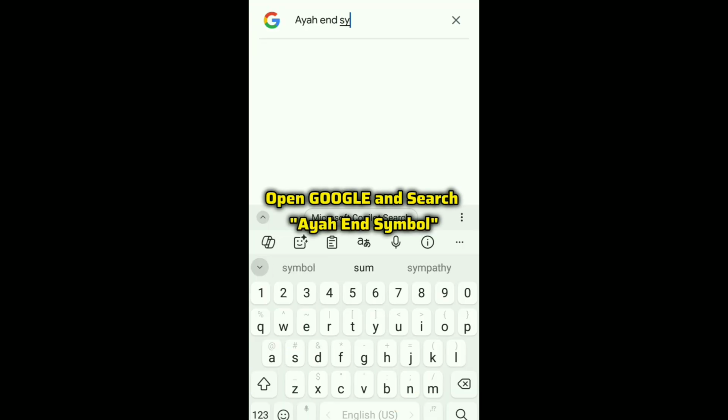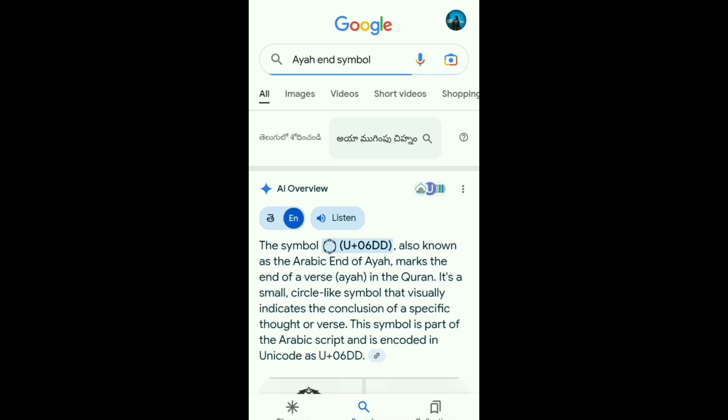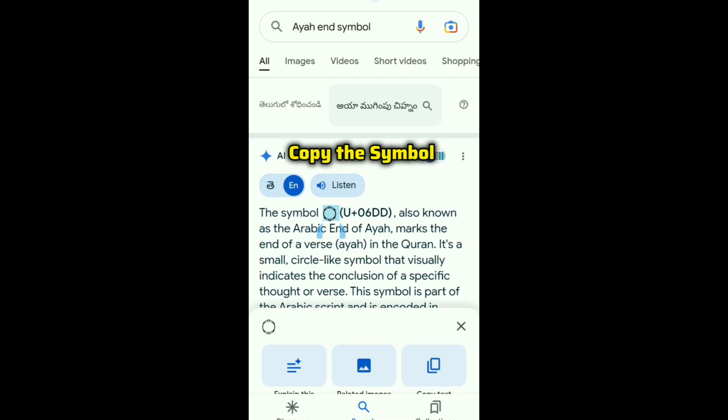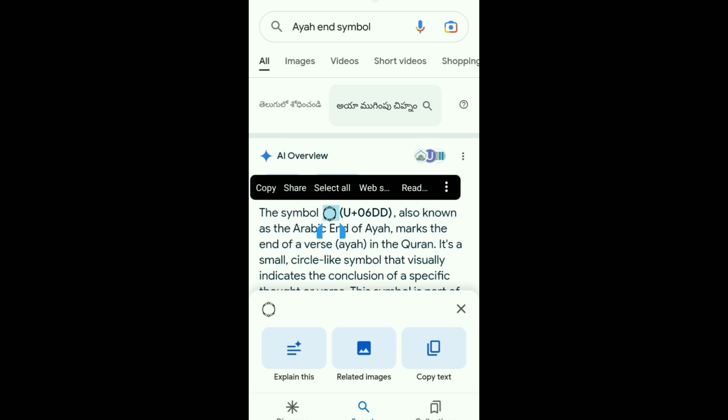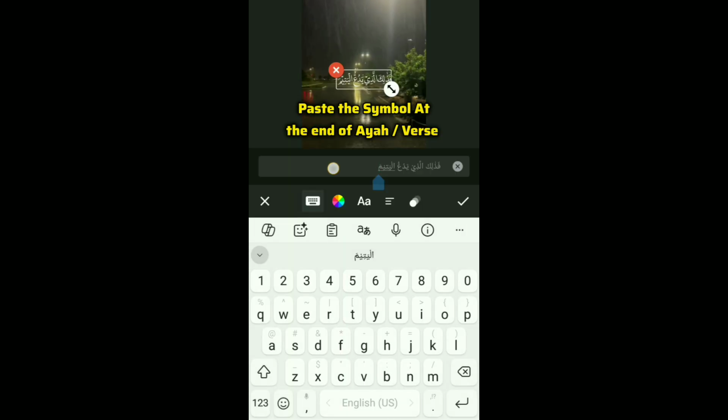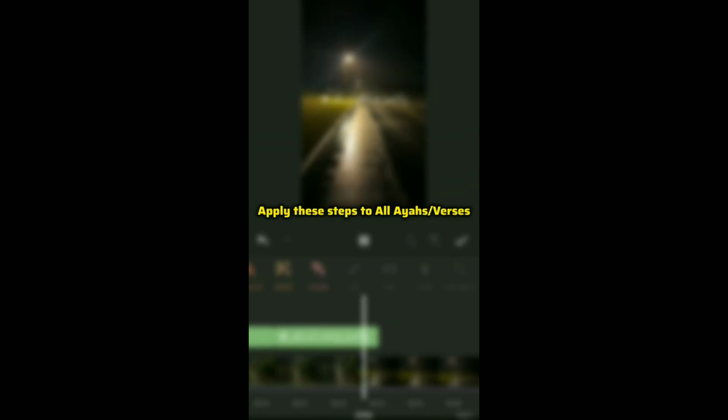Open Google and search ayah and symbol. Copy the symbol. Paste the symbol at the end of ayah verse. Apply these steps to all ayahs verses.